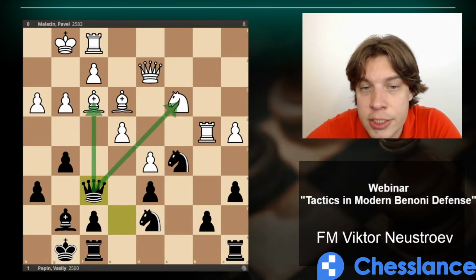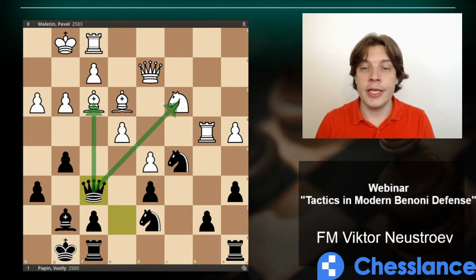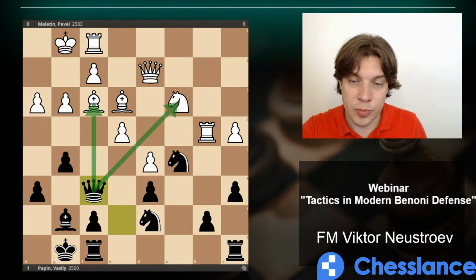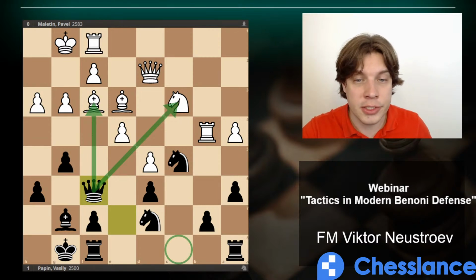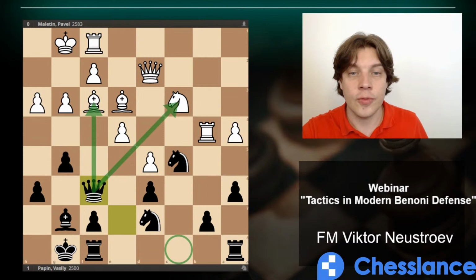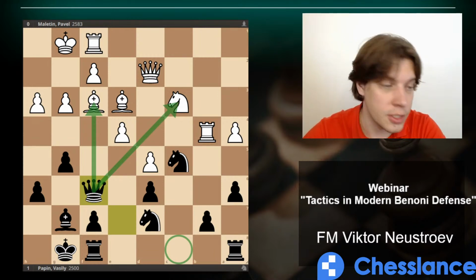In this game, this tactical idea was based on the perfect coordination among the black pieces. So that useless bishop on c8 was exchanged, and other pieces found ideal positions. That's the reason why such a tactical strike happened, and white missed it.